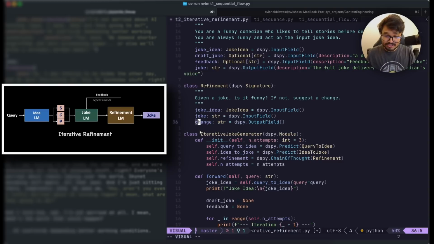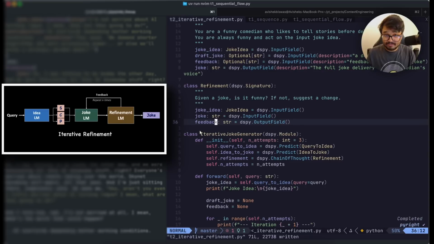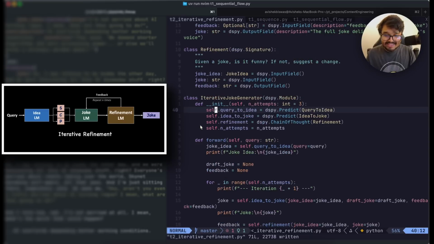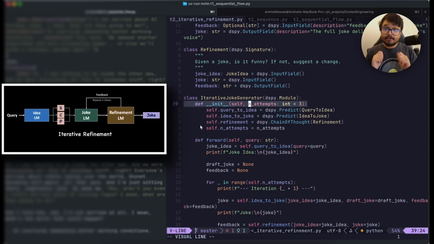We can also just call this a feedback. Maybe that's more appropriate. Inside the iterative joke generator, we now also pass in this n attempts thing. We're going to use this n attempts thing to configure how many times the refinement module runs to try and improve upon the language model's joke.